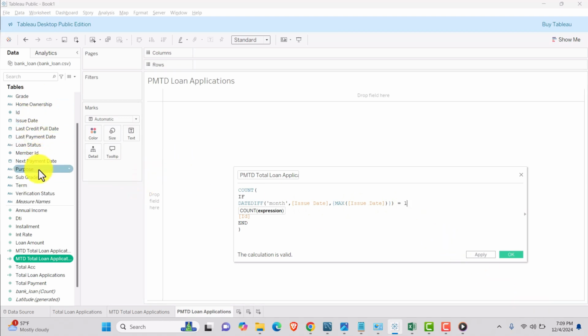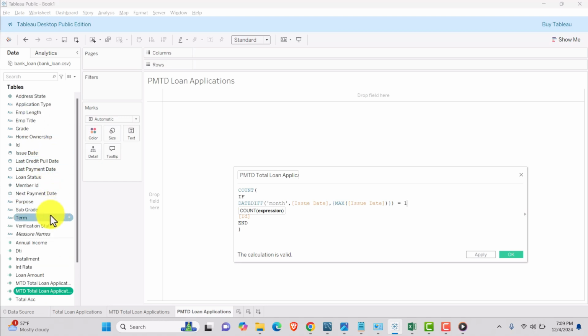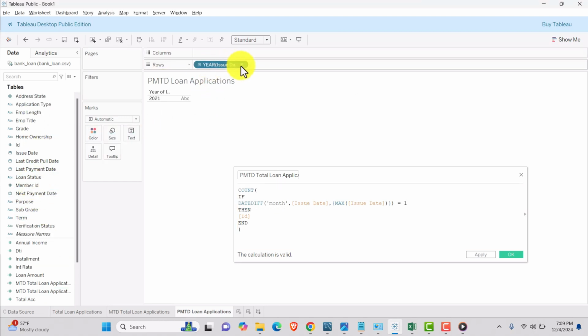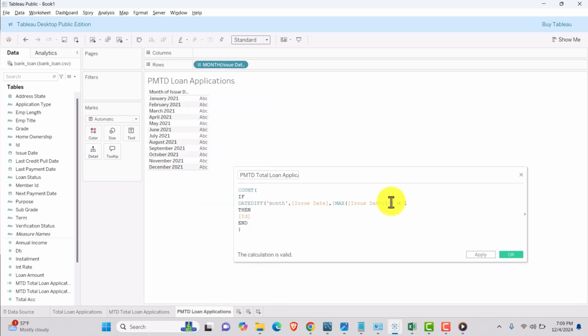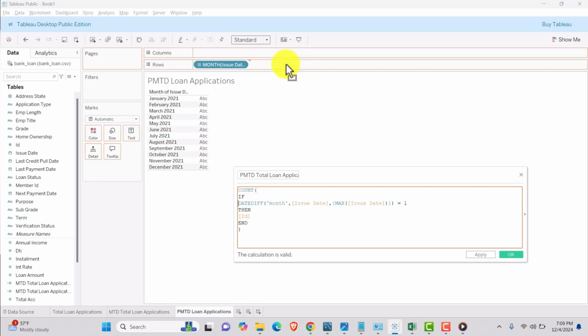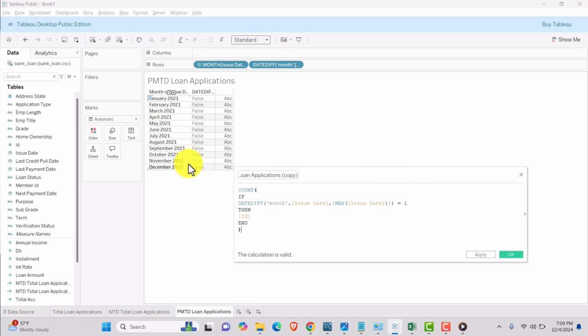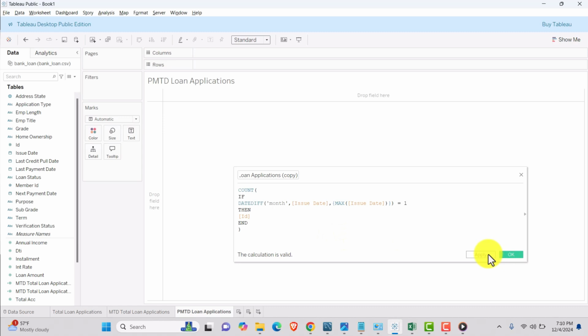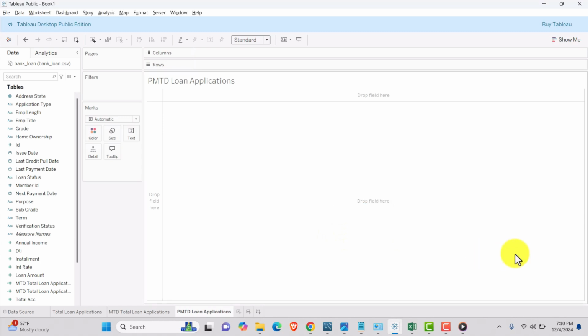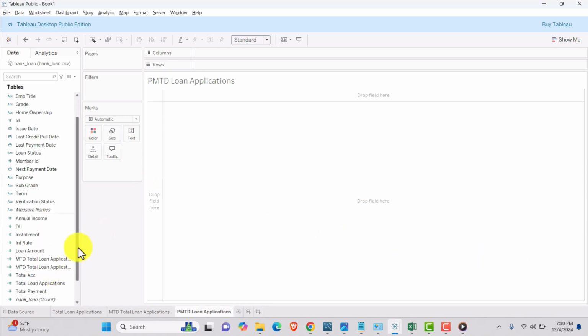Let me show you what I actually mean with this. So let me bring the date first. Where is the date? Issue date is here. I will make it month, and then I will make it discrete. So if I copy this and paste it over here, you can see that this condition is true only for the month of November. This means that it will calculate only for the month of November. For all the other months, this condition is false. So let me remove this, and now we'll be able to calculate it for the month of November. I will click on apply, and I will click on OK.